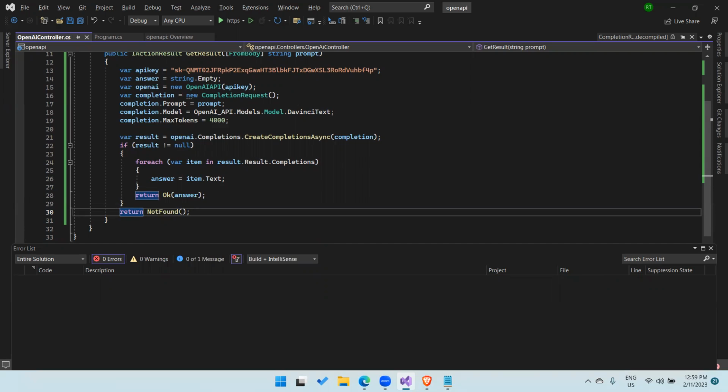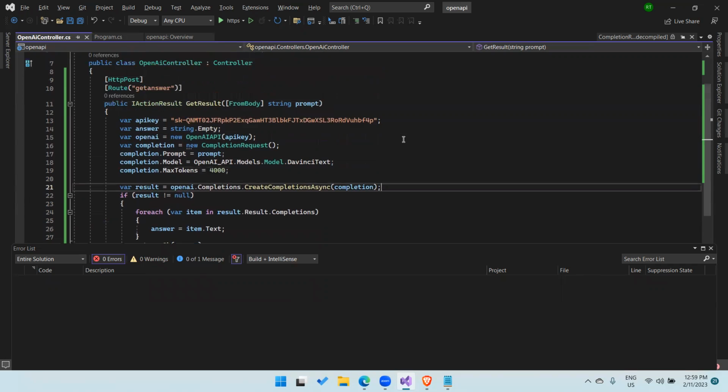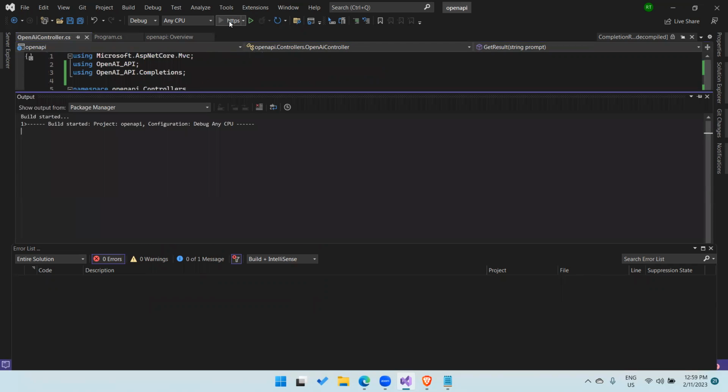So in our code, we have created an endpoint with get answer. The variable API key is holding the API key that we have generated, and we've created an object of completion request. Now we need to define the model, type, and max tokens. Max token will decide the length of the text. So if you want a long answer, then we'll increase this max token. Now let's run this API and see the magic.